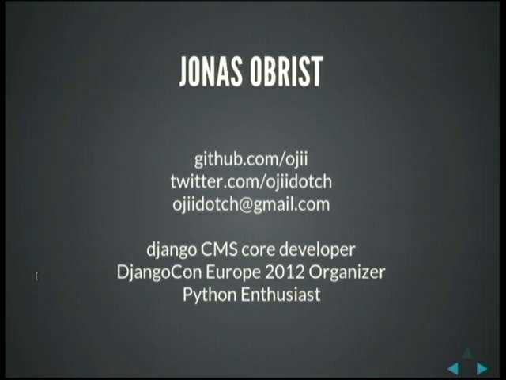As my day job, I'm working for a Swiss web agency called Devio on Django CMS and Django CMS related projects. And I'm also a Django CMS core developer, as you can see on my t-shirt. I had the privilege of organizing, or co-organizing, DjangoCon Europe 2012. And as probably many in this room, I am a Python enthusiast. However, this is not what we're going to talk about today at all.